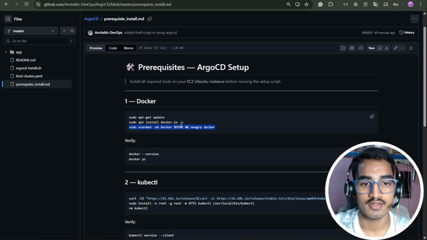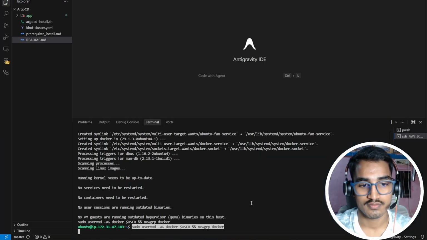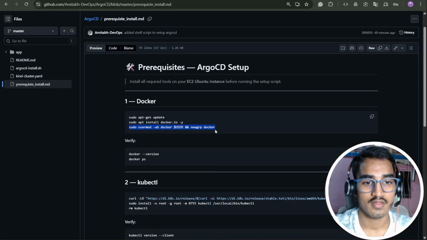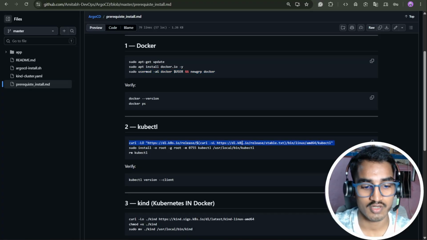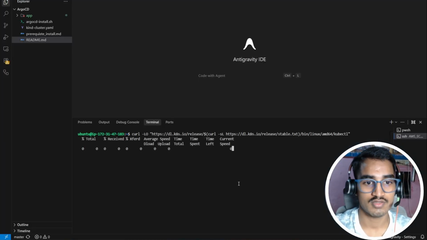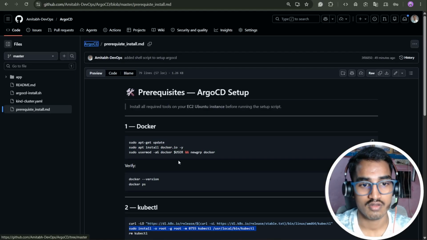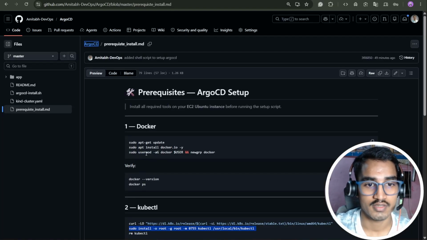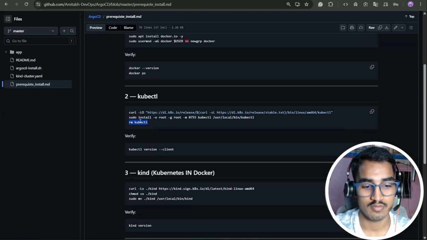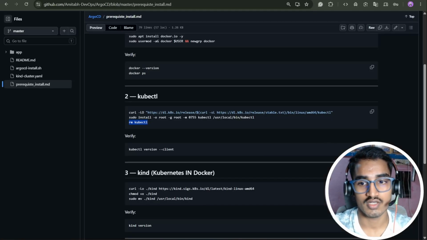So now we will add the current user inside the Docker group so that we can access Docker, as you can see. And now we will install kubectl. So we will copy paste the commands. You can follow the official website, search about it, and let's remove it. So now we have kubectl installed.